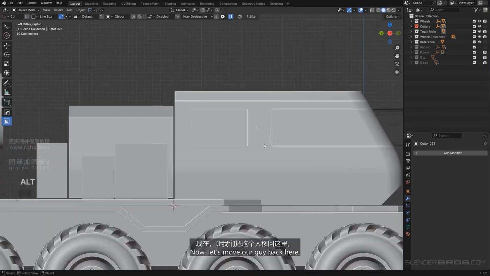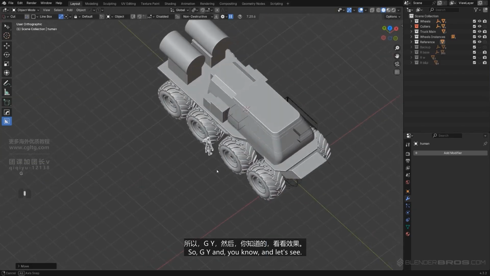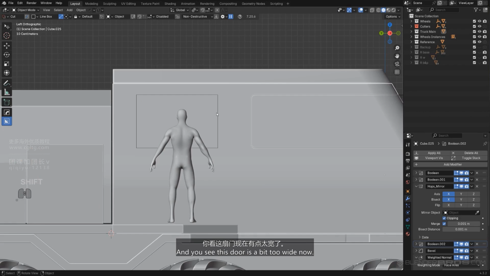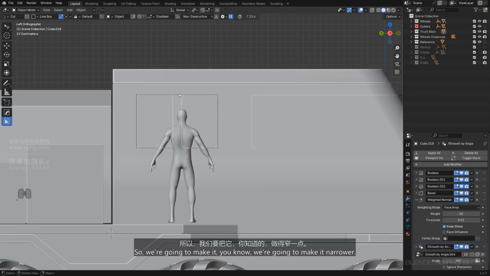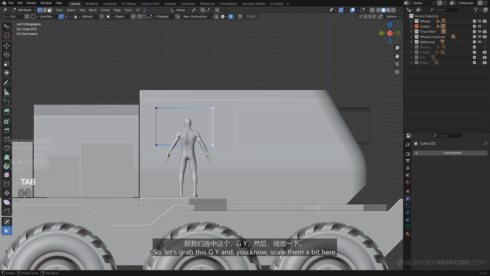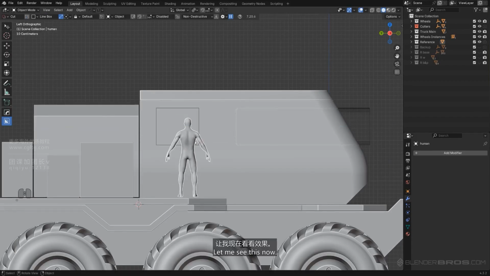Just more or less. Now let's move our guy back here. So GY and, you know, and let's see. And you see, this door is a bit too wide now, okay? So we're gonna make it narrower. So let's just scale it, okay? So let's grab these, GY, and scale them a bit here. Let me see this now.